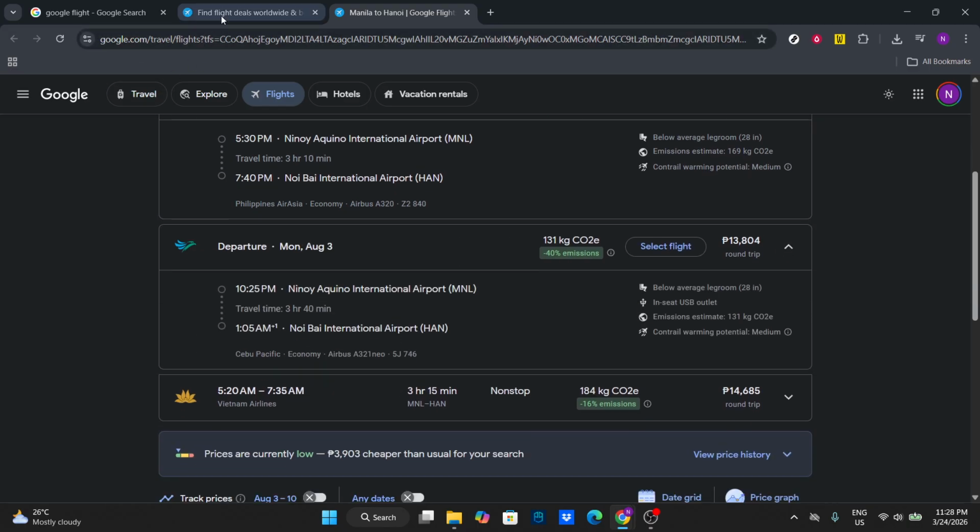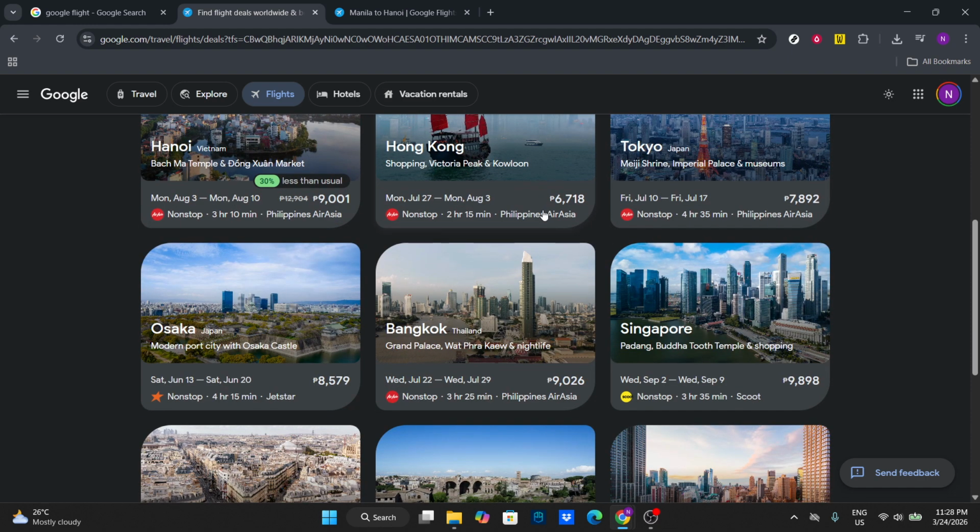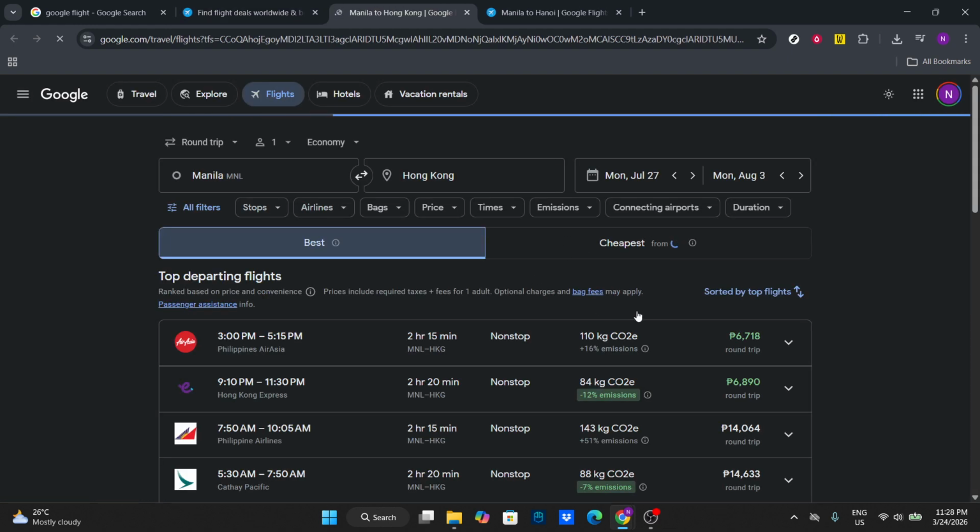And that's it. By using the Flight Deals page, a clear departure city, and a simple idea prompt, you can quickly surface real, bookable bargains. Happy trip planning and enjoy the savings.